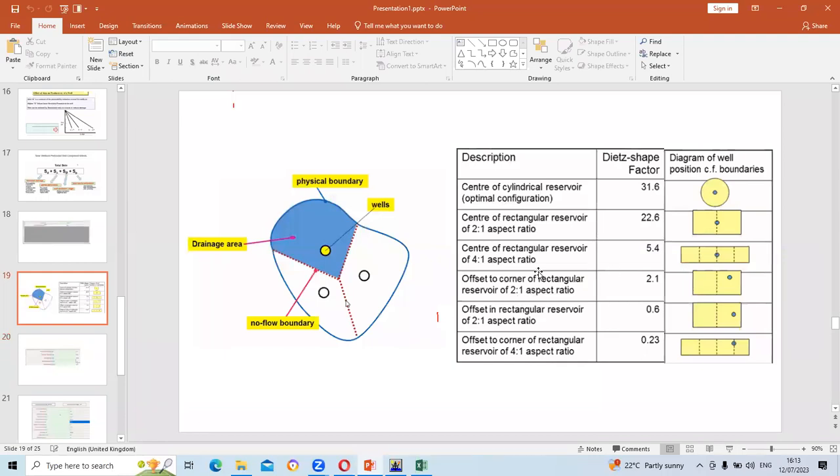Generally, we have different shapes of the reservoir, but we know that Darcy carried out his experiment in cylindrical equipment. In the reservoir, they don't follow that particular shape; they are not cylindrical. So this Dietz factor is there to give us how much the system deviates from the normal Darcy's experiment, and all of that is based on the shape of the reservoir.